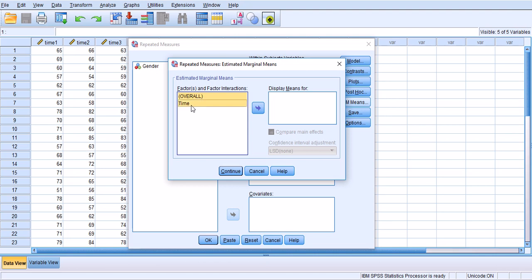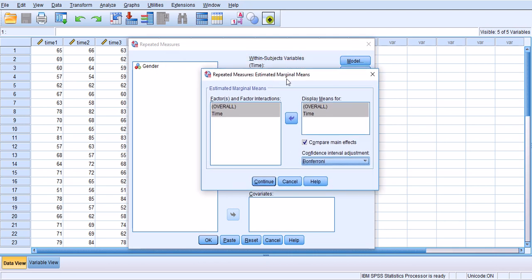EM means are always useful. We need to move both overall and time to display means for. We display means for, but we also need to compare the mean scores of these 4 variables over time, and I prefer to have a Bonferroni correction because it's robust against the type 1 error.